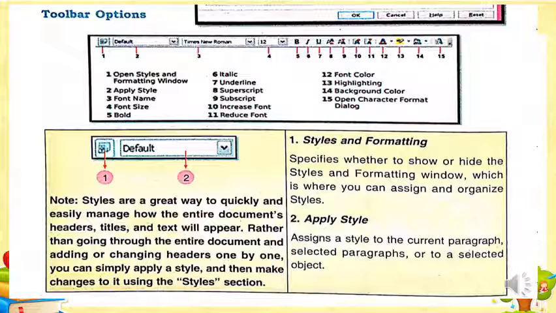So first one is Styles and Formatting. That specifies whether to show or hide the Styles and Formatting window, which is where you can assign and organize styles. And the second is Apply Style. Assign a style to the current paragraph, the selected paragraphs, or to a selected object.